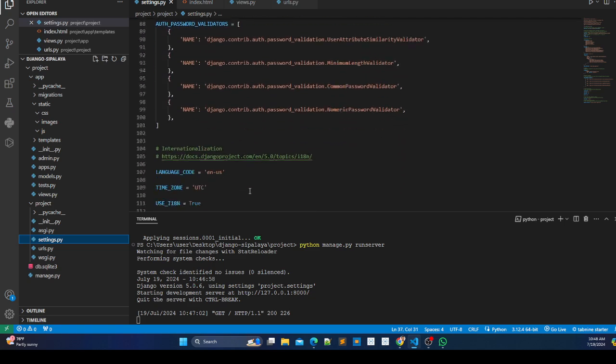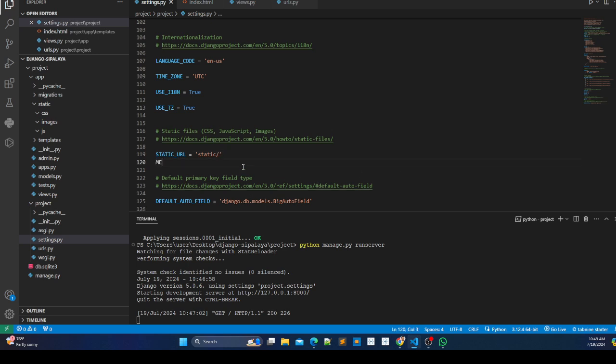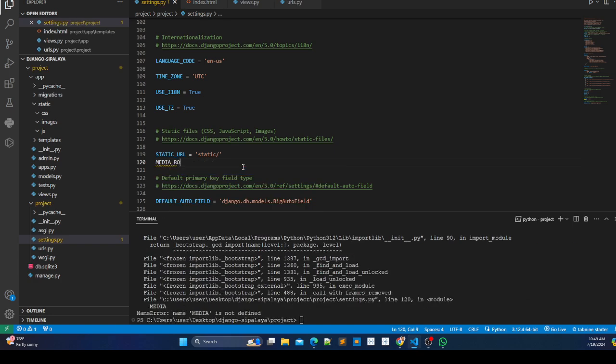Now again we need to go to settings.py, and over here there is something known as static. Here we need to add the media root. Media root is equal to, inside the base directory, which is the project, a folder named media.